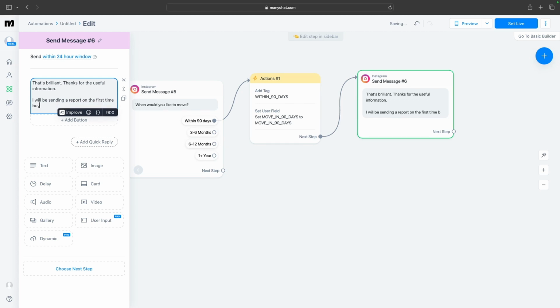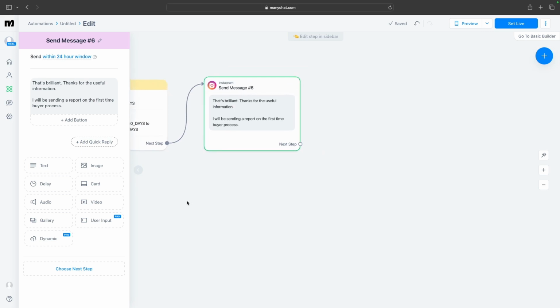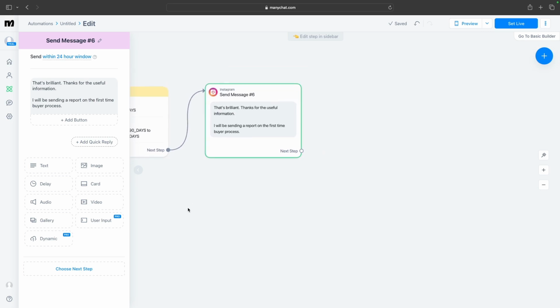So the value we're adding here is that we're sending them a report on first-time buyers and what first-time buyers need to have in place in order to make their purchase a lot smoother. Because as you can imagine, most people who are buying a property for the first time will be nervous. They don't quite know what needs to be in place or what they need to be doing, and all we need to do is just calm their nerves, give them the step-by-step process, and that should do it.